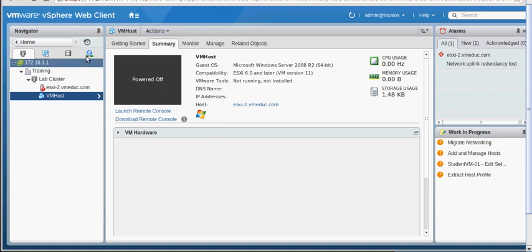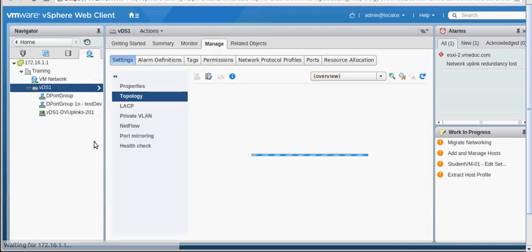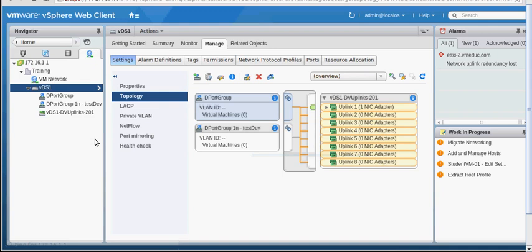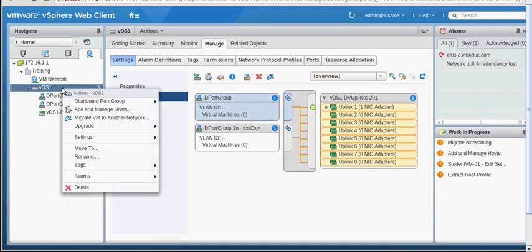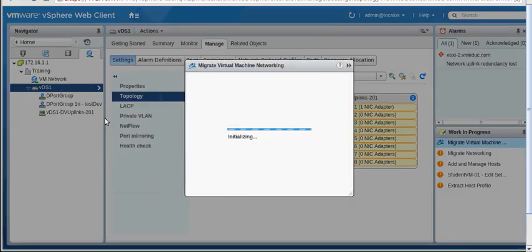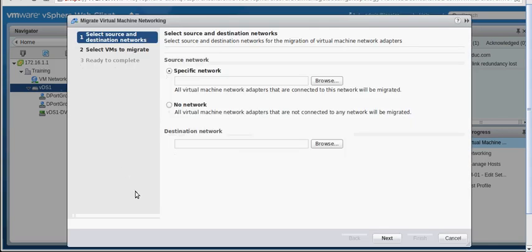To this end, we're going to go to the networking section. So we're going to get out of hosts and clusters. I'm going to hit networking. And from here, I'm going to right-click our distributive switch, and I'm going to choose Migrate VM to Another Network. Now we don't have a lot of VMs, so this may not seem as neat as it really is.